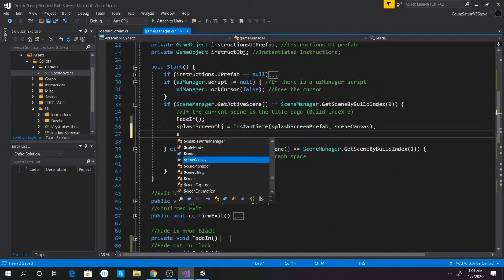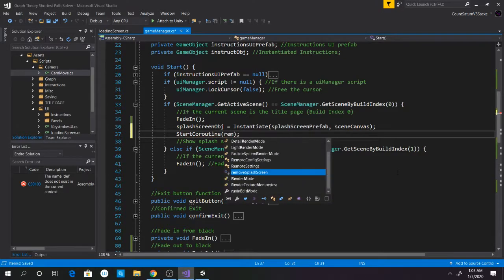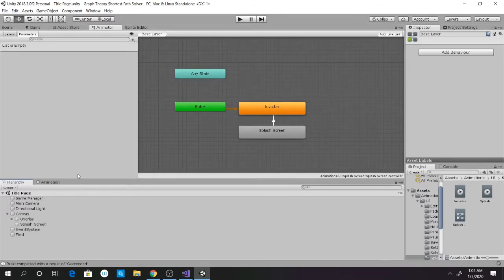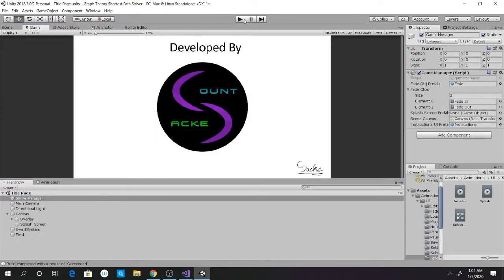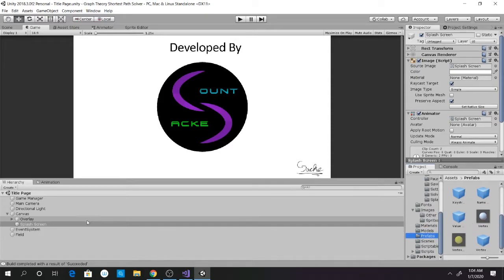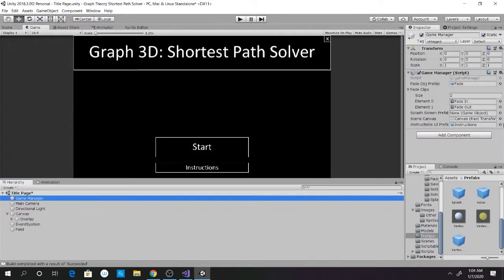Then we do a start coroutine, remove splash screen, and I'm gonna do 3.1 seconds like that. And with that, let's go ahead and test it out. Now, oh yeah, right, I need to actually make this a prefab. So I'm gonna go here, take it, and put it as a prefab. Get rid of it, go to our game manager, add our splash screen prefab, like that.